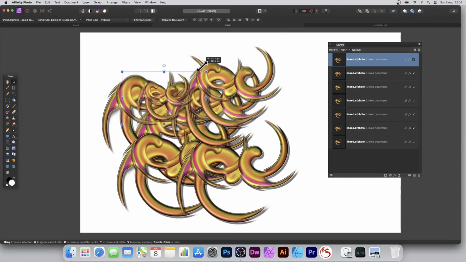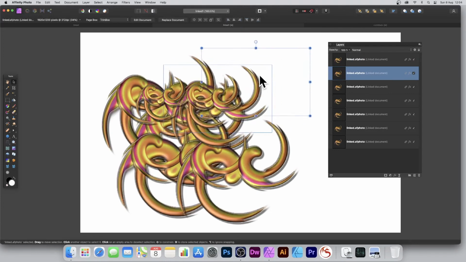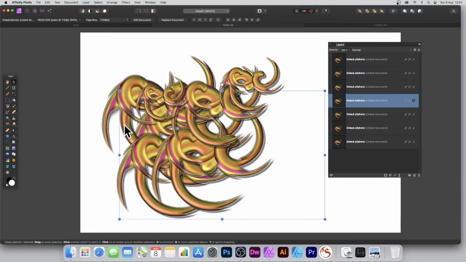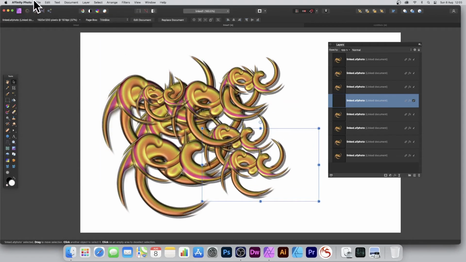I can change this one. So let's just change a few things here. I can modify that. Obviously there's a limit to what I can do, but I can add more of the design. And again, all linked. I can go to Layer and Duplicate Linked. So you can just add another one. And again, File and Save.